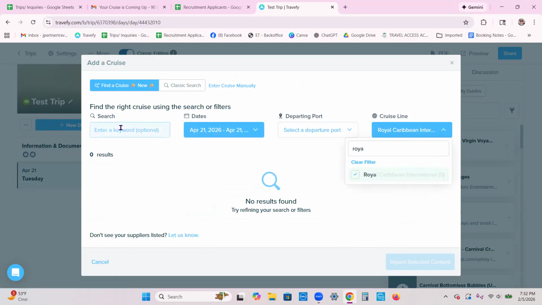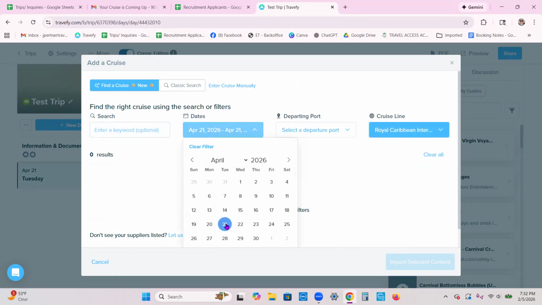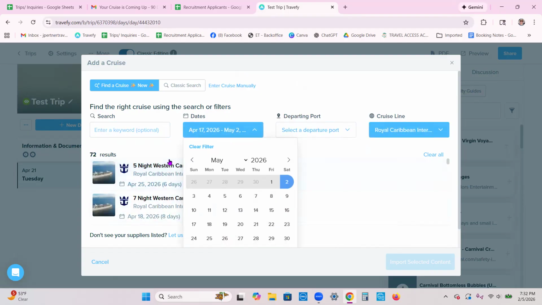April 21st. I know that's a Tuesday because that's my son's birthday. I don't think there's going to be much. You do have to make sure that your date is not just one day like this. So let's do the 17th through the 2nd. Let's see what comes up. Okay, there we go. Some stuff is coming up.